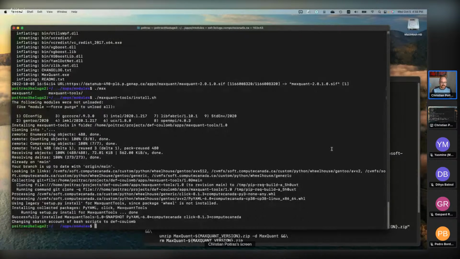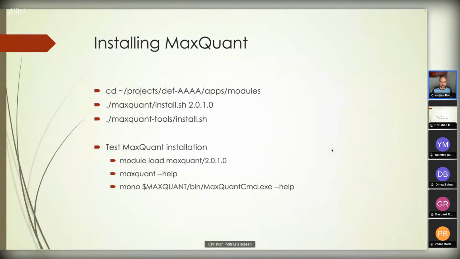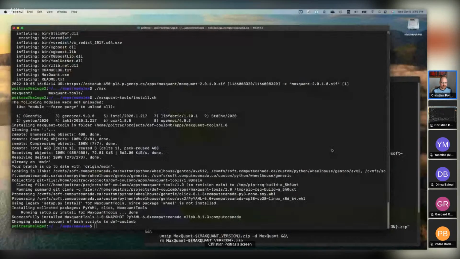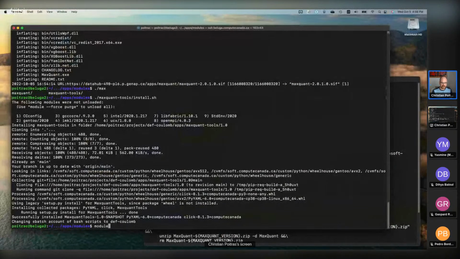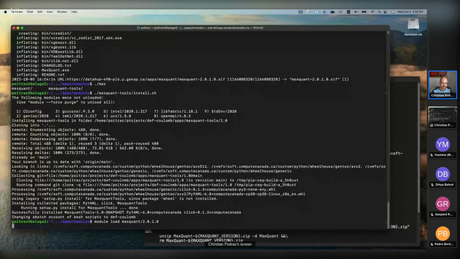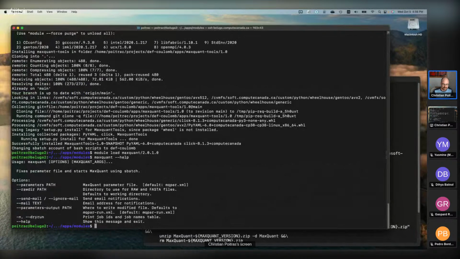Good. So now that it's done, we can load the MaxQuant module. So just load MaxQuant 2.0.1.0. Once it's done, you can test if you can run stuff. So you can type MaxQuant with a dash dash help, and that's the help file.